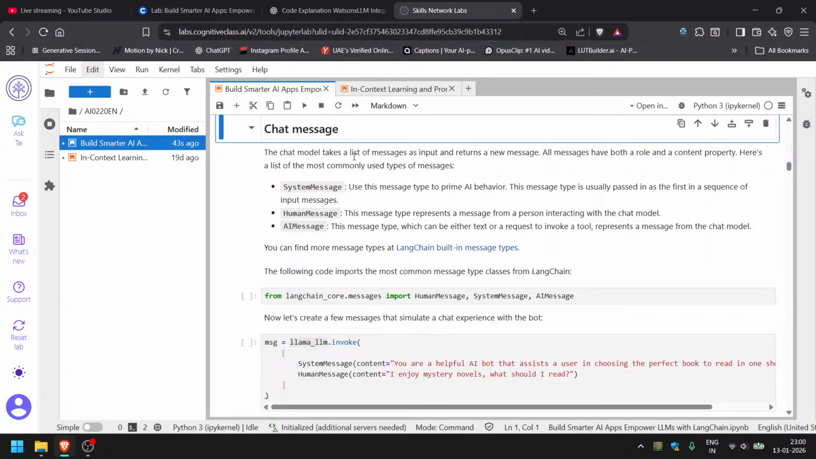AI message. This message type, which can be either text or a request to invoke a tool, represents a message from the chat model. So it is the reply from the chat model. You can find more message types in the LangChain built-in message types.